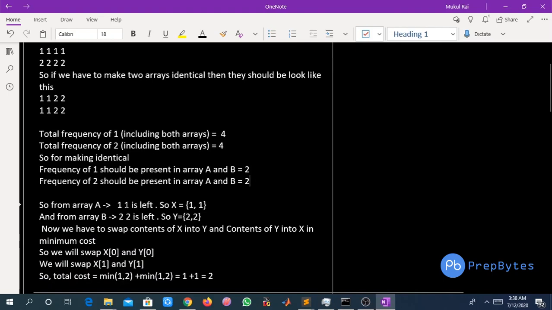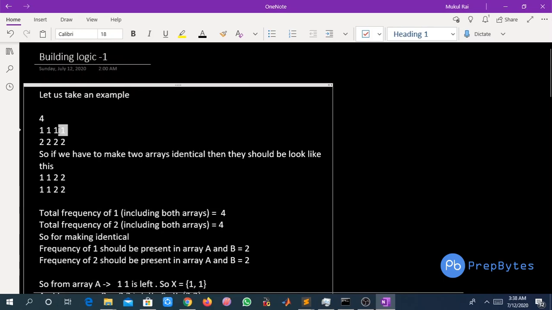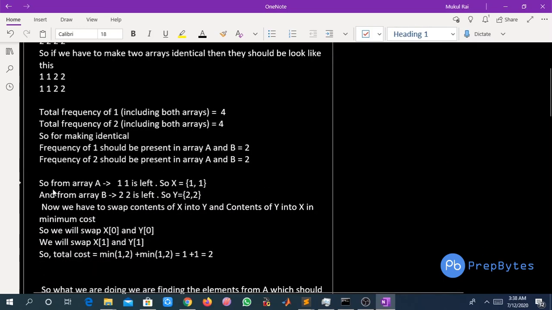From array A, these two ones should not be present in array A; they should be present in array B. And from array B, these two 2's should not be present in array B; they should be present in array A. So from array A, 1 1 is left over and should be present in array B, and from array B, 2 2 is left over and should be present in array A. Let us store the elements which should be present in array B from array A in X, and the elements which should be present in array A from array B in Y, right?